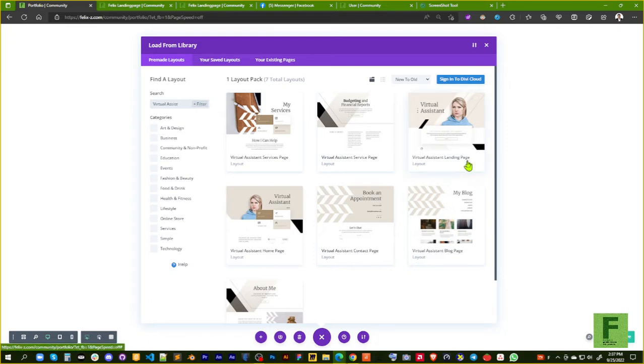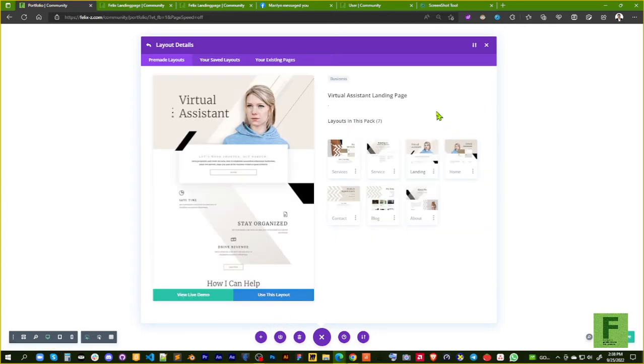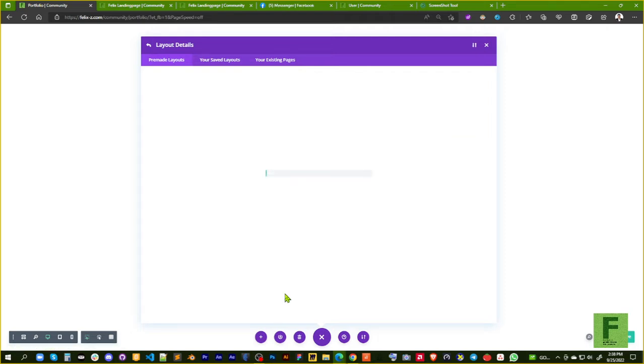For home page, and then this is the landing page. For example, this one, I'm going to choose this one here. The landing page for virtual assistant. I'm going to click this one and I'm making sure it's on the landing page, and then I'm going to use this layout. I'll wait until it's loaded.